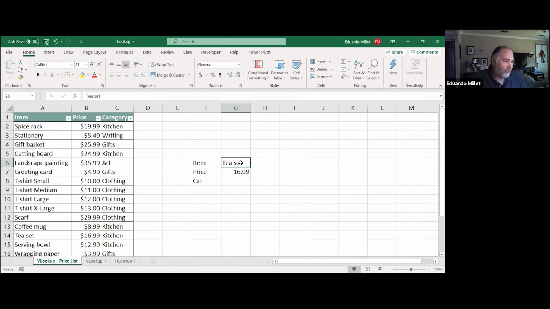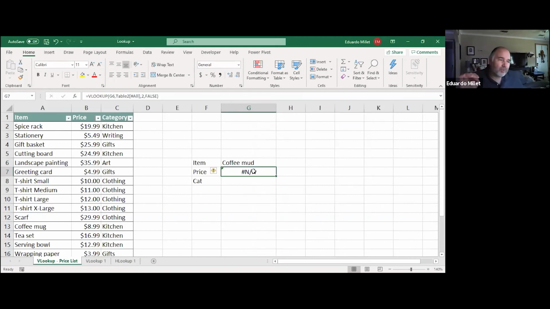If I do, for example, let's make a mistake. Coffee mug. It doesn't show. Why? Because it's an exact match, so it needs to be the exact name. Then it gives me the price.